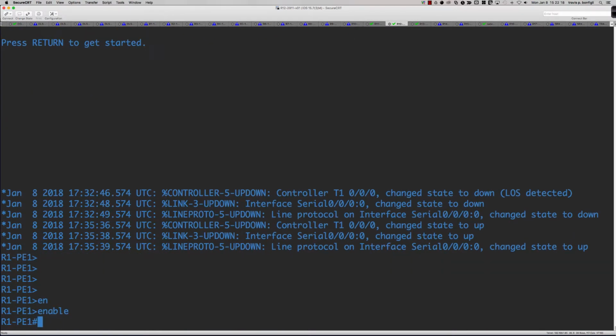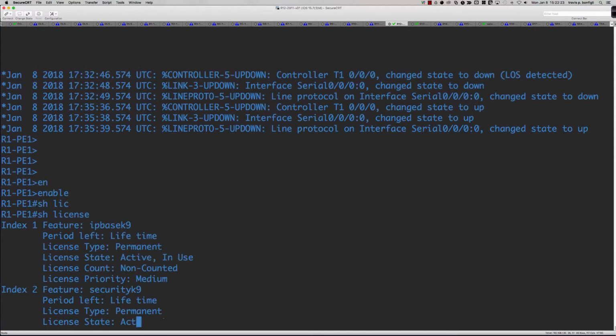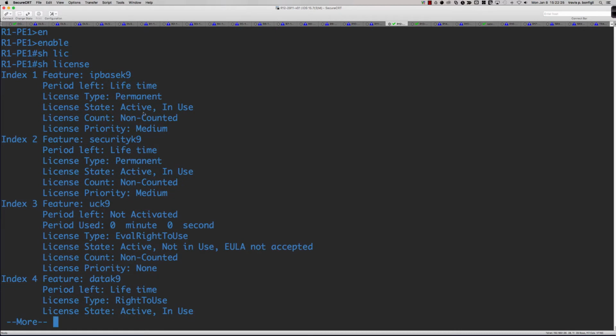So we'll go to privilege exec mode. When I say show license and hit enter, it always pauses for a second. It's generating a quick summary of what type of licensing you have and what is activated. This is the IP base license, and this is what allows me to do my routing protocols, my OSPF, my EIGRP. And here is the security K9.